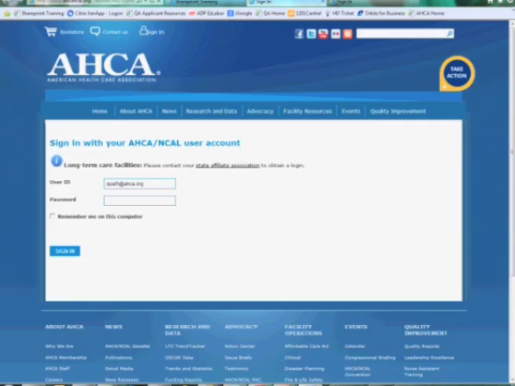As you can see, this URL takes me directly to a sign-in page. This is where you'll enter the username and password you received from us. Your username is your email, and the password is unique to you. I'm going to enter a sample username and password now.